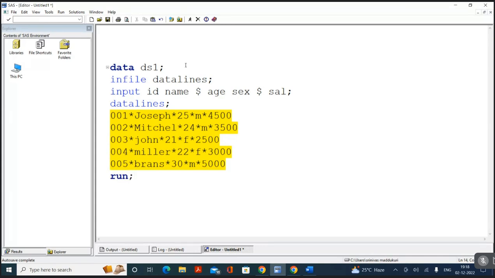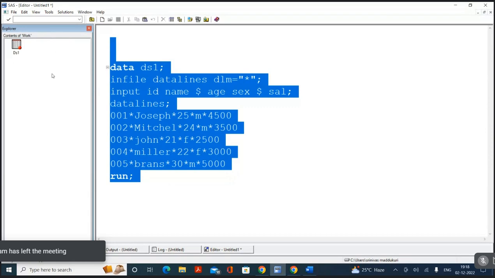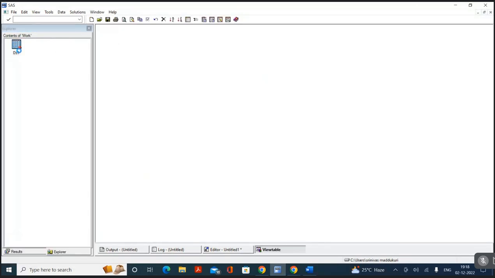DLM equal to asterisk symbol. You should write DLM equal to within quotation marks, so you have to specify that asterisk symbol. Now I'm selecting the program, executing the program. Yes, we have a DS1 data set. Now open the DS1. Now this is the data that we have.